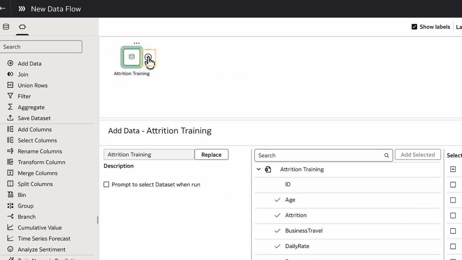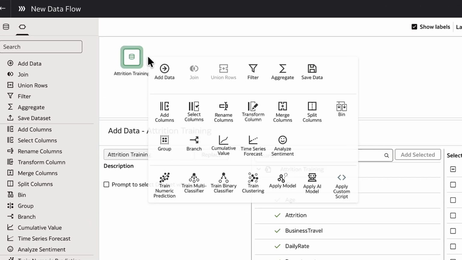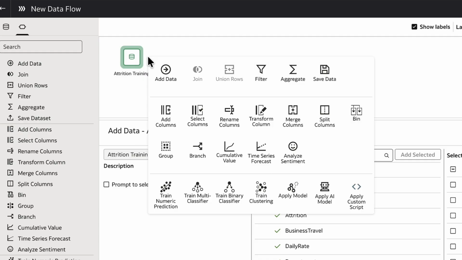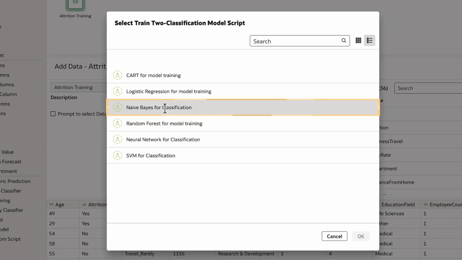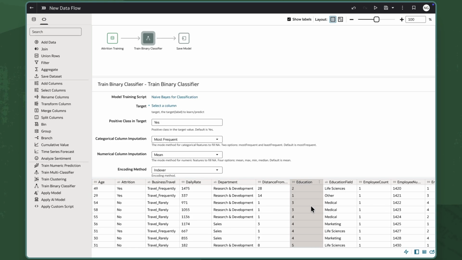Next, I'll add a machine learning step to my data flow. Since I'm predicting a yes or no outcome, from the Add Step menu, I'll select Train Binary Classifier. In the next dialog, I'll select the naive Bayes for classification algorithm as the model, since this is a fast and effective option for binary classification problems like predicting attrition.